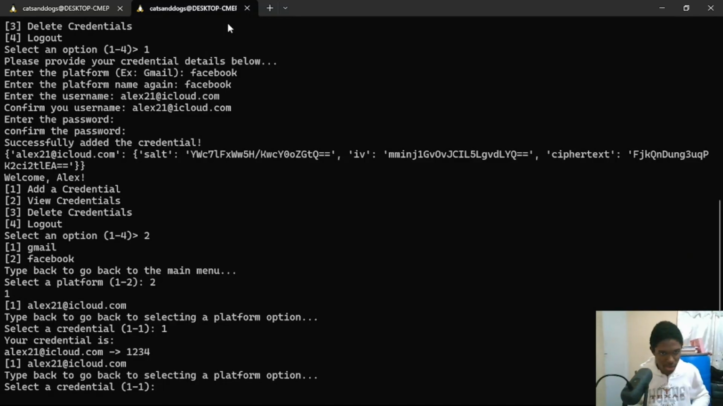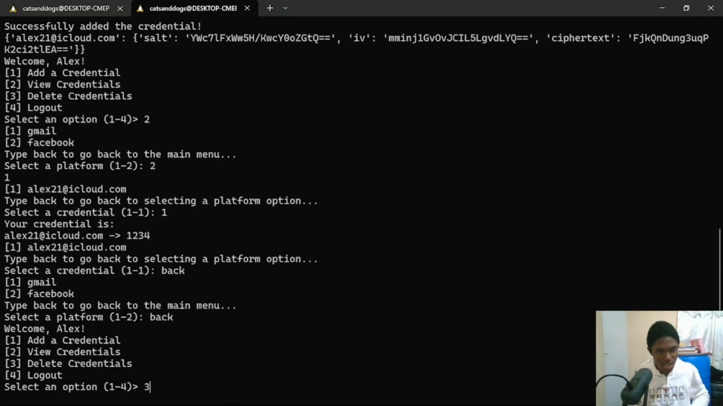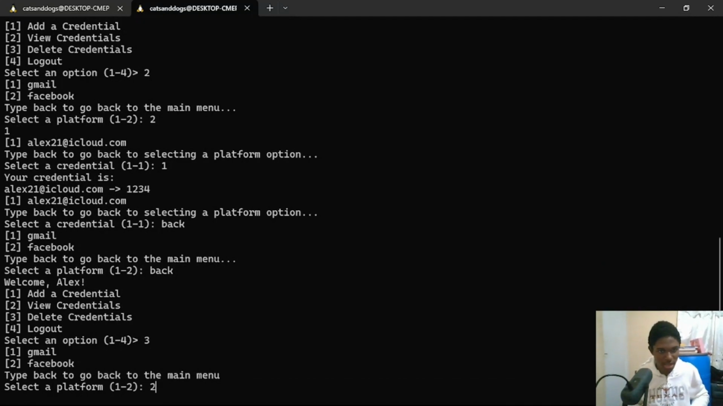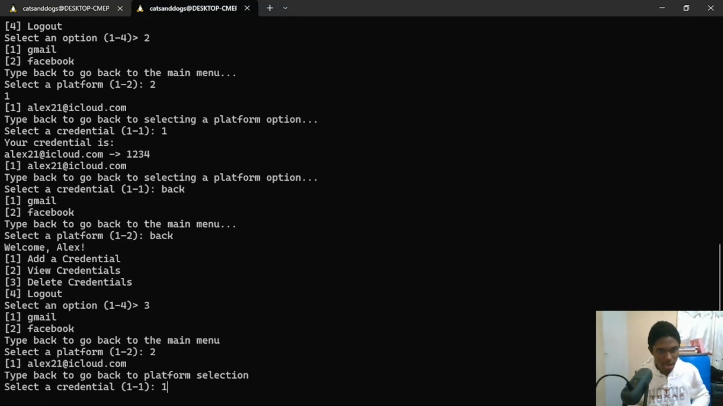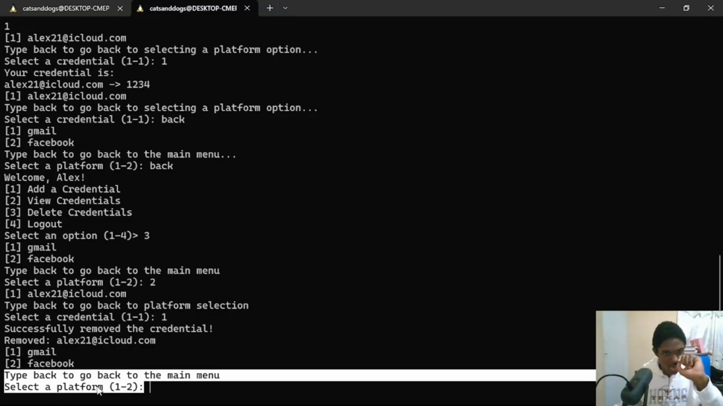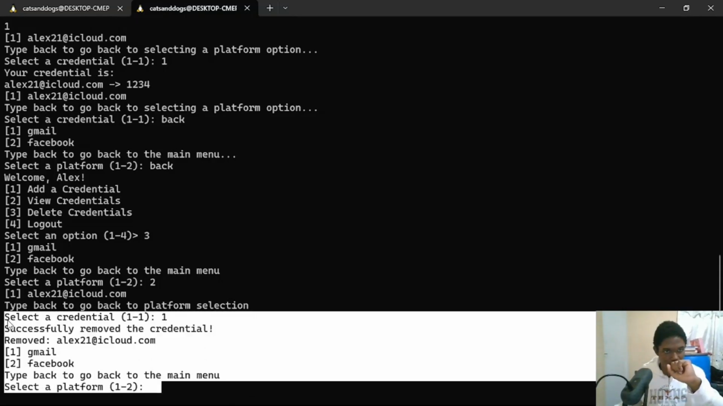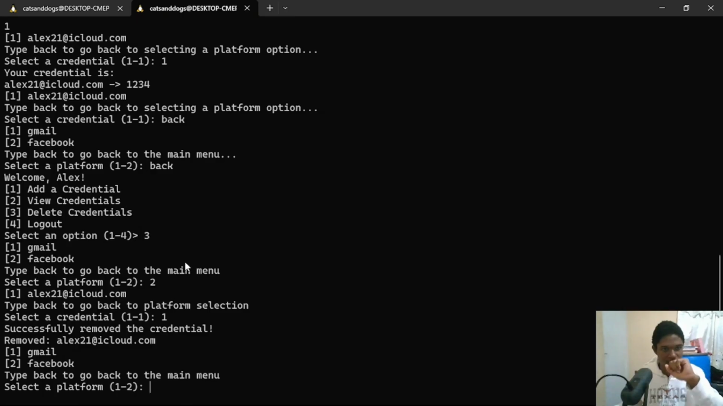Yeah, it's actually working, guys. We can type back to go back to the main menu. We can try to delete that credential now. So we can type 2 for Facebook and then 1 for the credential we want to remove. All right, and now it returned us back to the platforms menu. So there it is, select a platform and everything like that. Nice. That's actually good, guys. So we can type back.